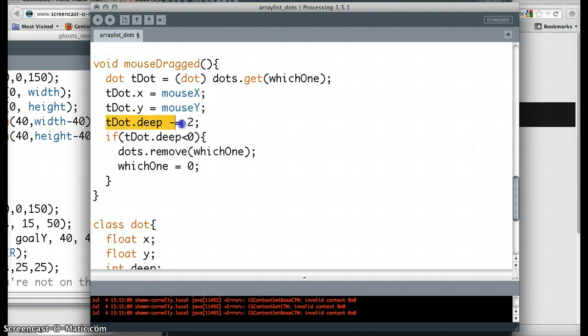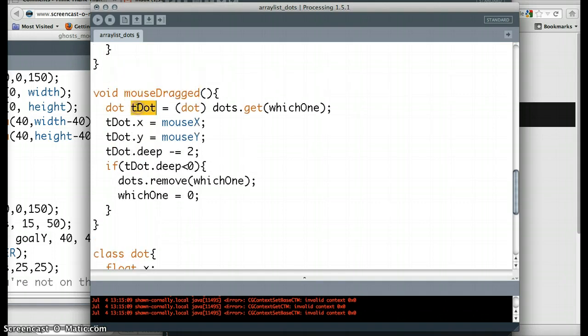But we're actually going to change the color too. So you can see here I'm accessing all of these different fields that are inside of each of these dots. This tdot is just some variable, and the t stands for temporary. So really I'm just filling a variable called tdot with whatever dot this happens to be. And then here I'm actually taking the color down by 2, the deepness, I suppose. And then I have here, this is how we pop the dot. If the deepness of the temporary dot, which is this one, is less than 0, then boom, we're going to kill that dot.